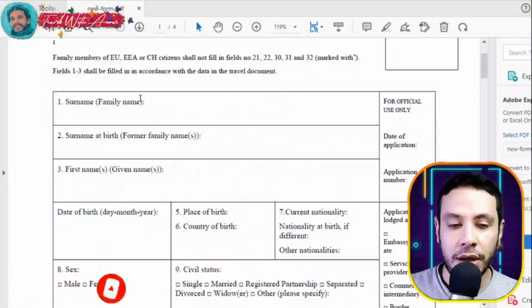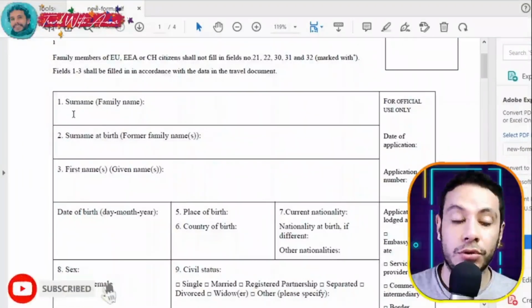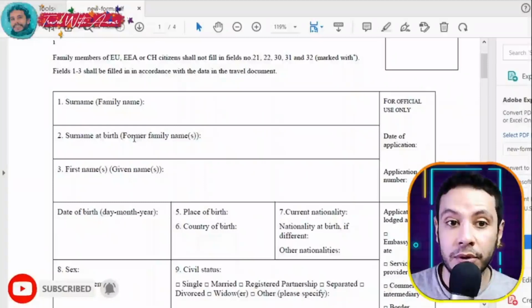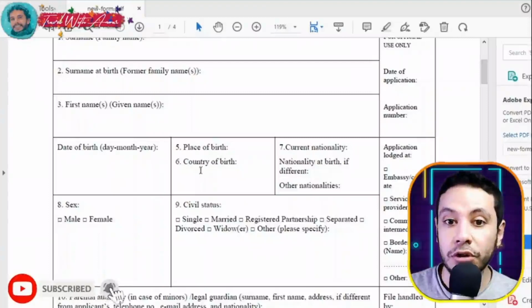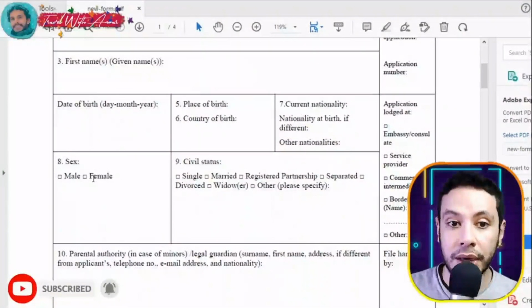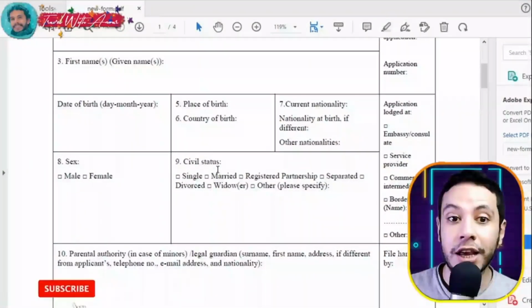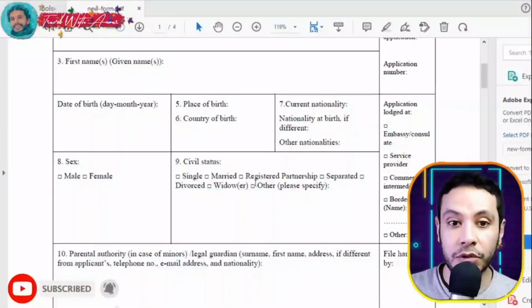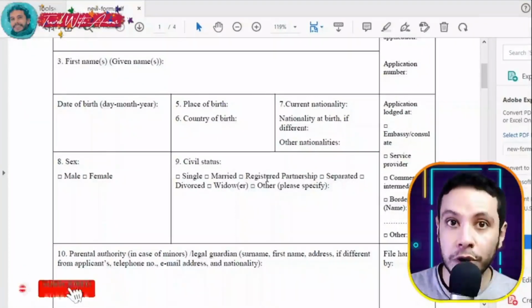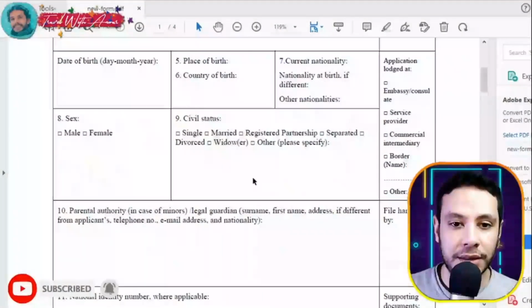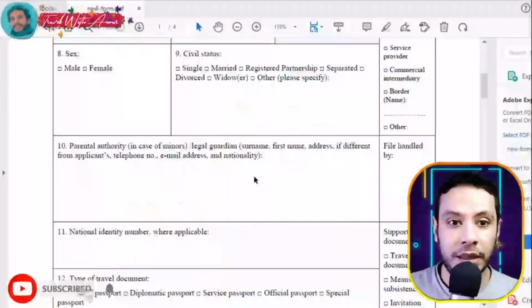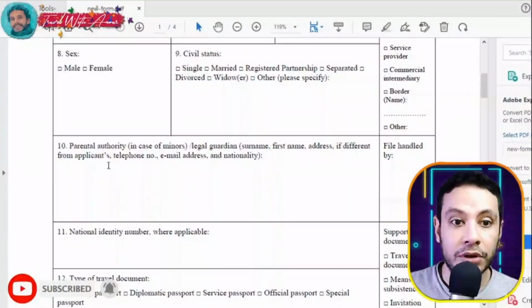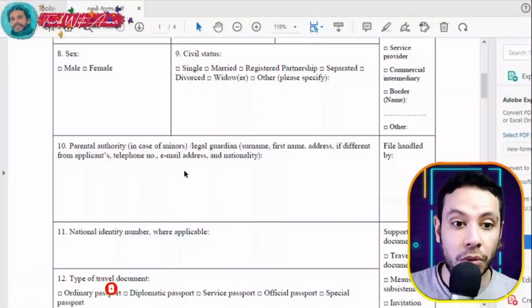This part here is for your personal information, starting with your surname at birth, if it exists, your first name, the date of birth, place of birth, your country, your current nationality, male or female, and your civil status, if you are single, married, or whatever. Try to fill this application form as fully as possible. Don't leave any detail unless you have nothing to write. And here is some parental authority if you are a minor or something.